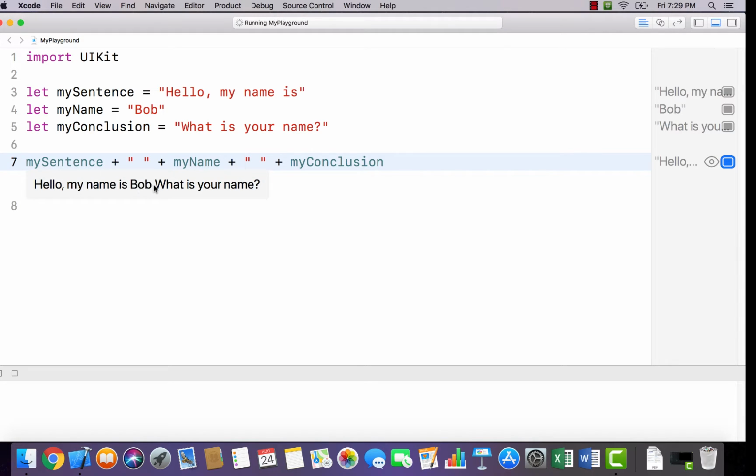Hello, my name is Bob. What is your name? Pretty simple, right? We're still missing a period, so let's put that in really quickly. And there we go. Hello, my name is Bob. What is your name? It's very important, though, to always remember to put in those spaces or any extra periods when you're doing this kind of thing right here.